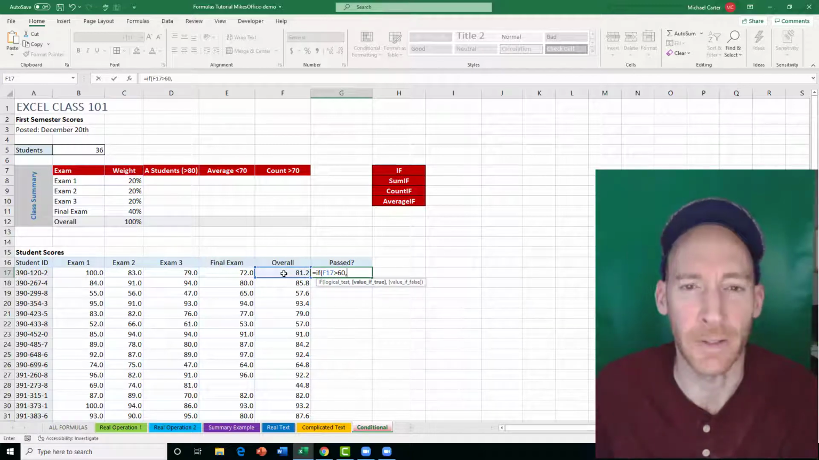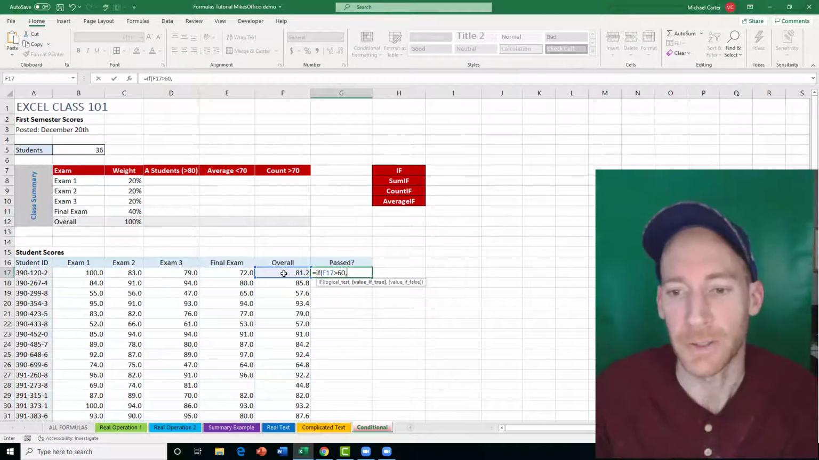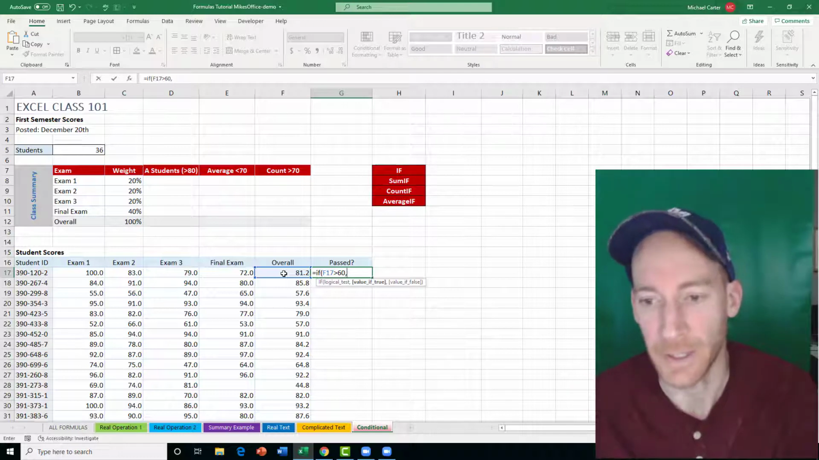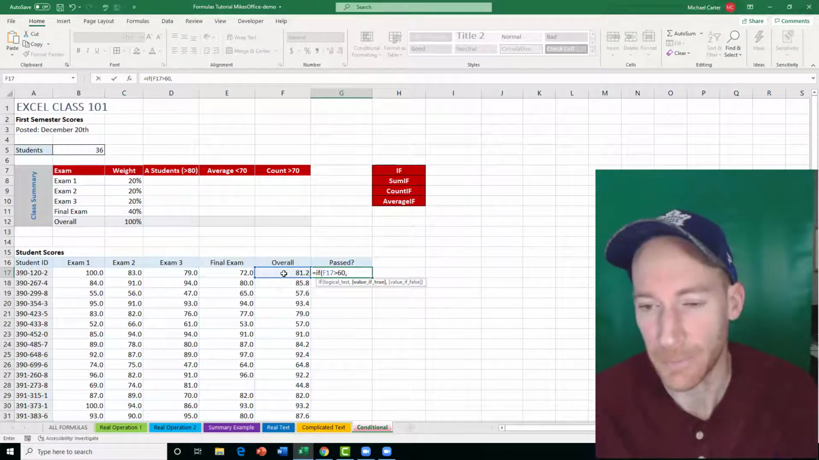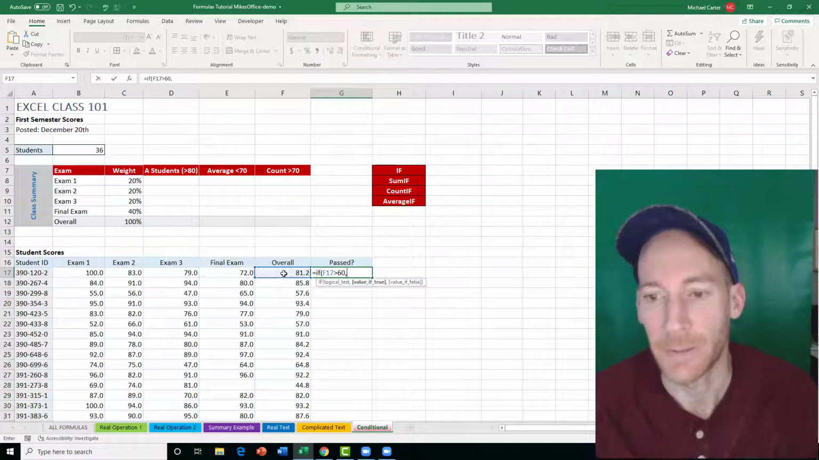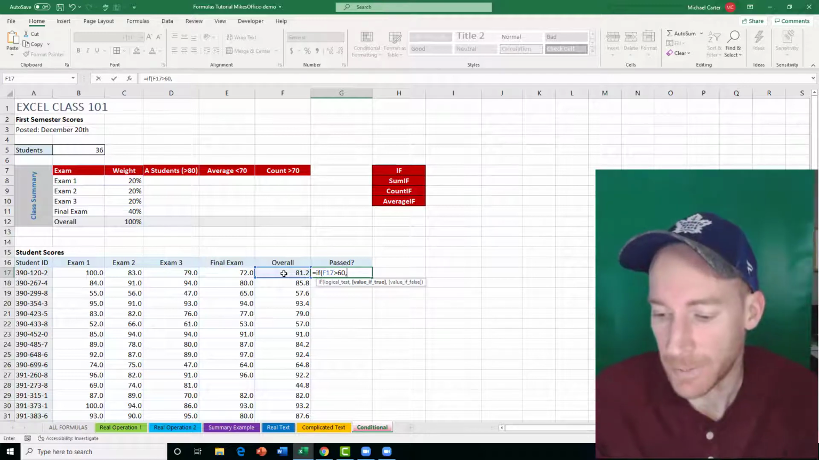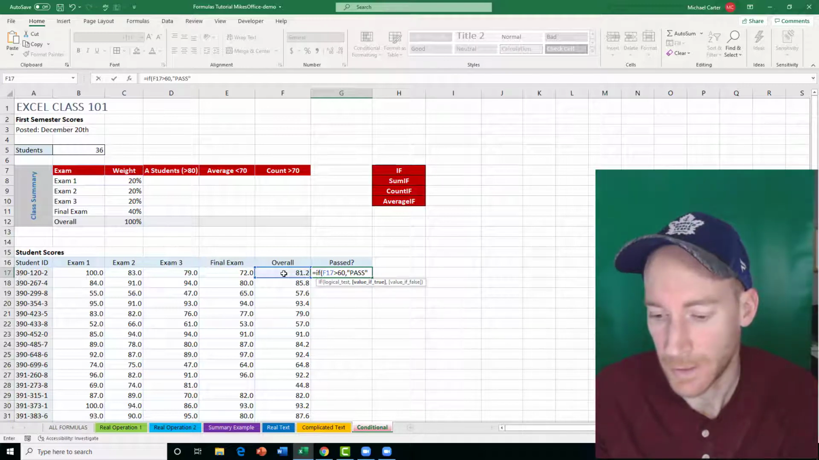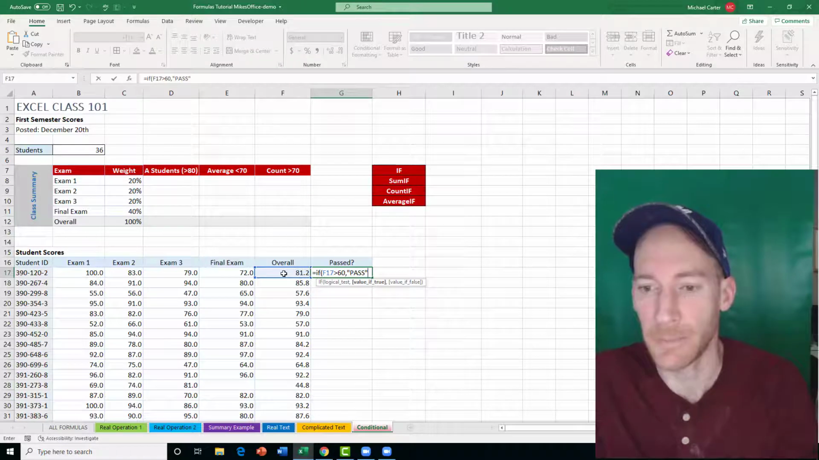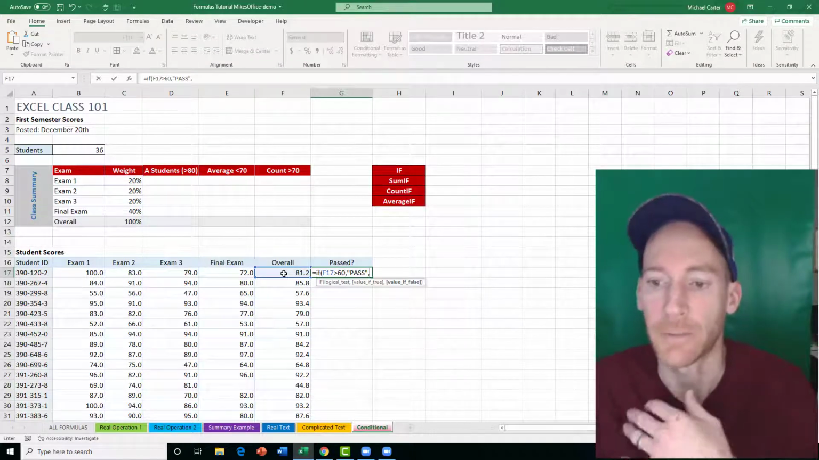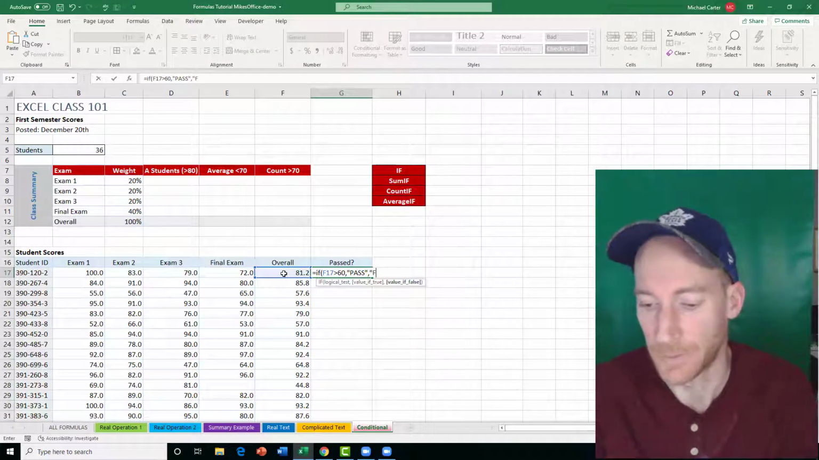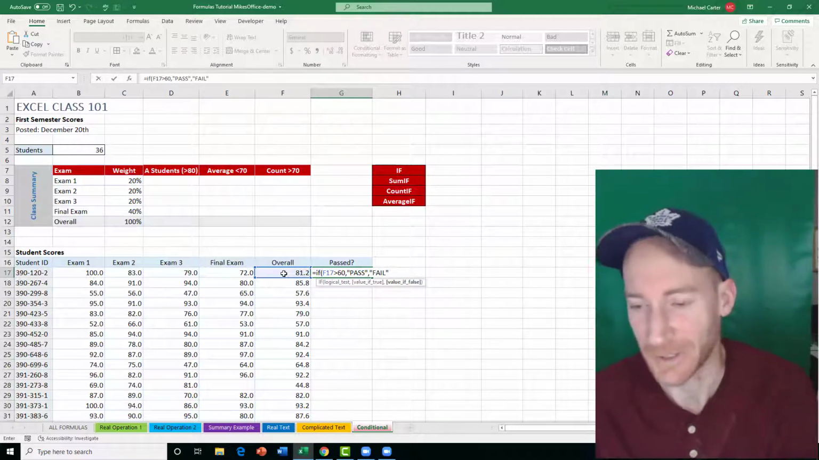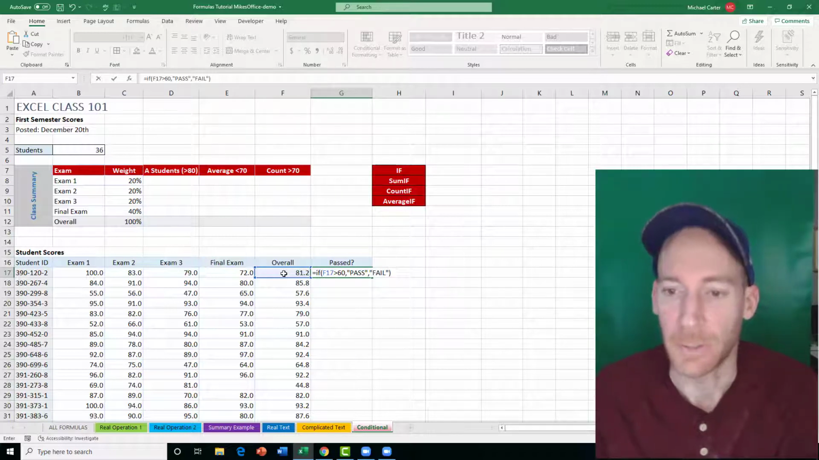Although I know most courses are above 50, we're just using this as an example. So that's our logical test: is this value above 60? The true statement comes next, separated from the logical test with a comma, and I can type in pass within quotation marks. I'll separate the true statement from the false statement with a comma, and now we've got our false statement, which is FAIL, in all capital letters, which seems overly mean, within quotation marks. Then closing parenthesis, and we'll press enter.